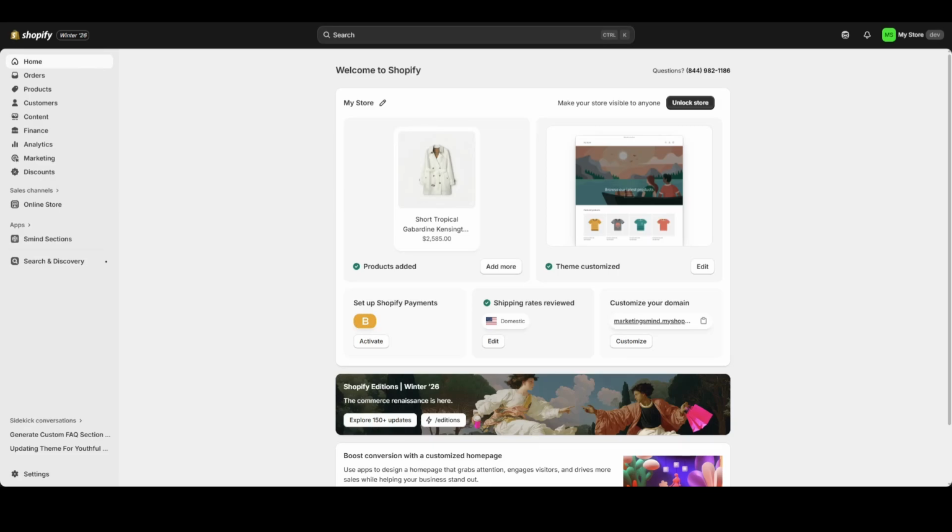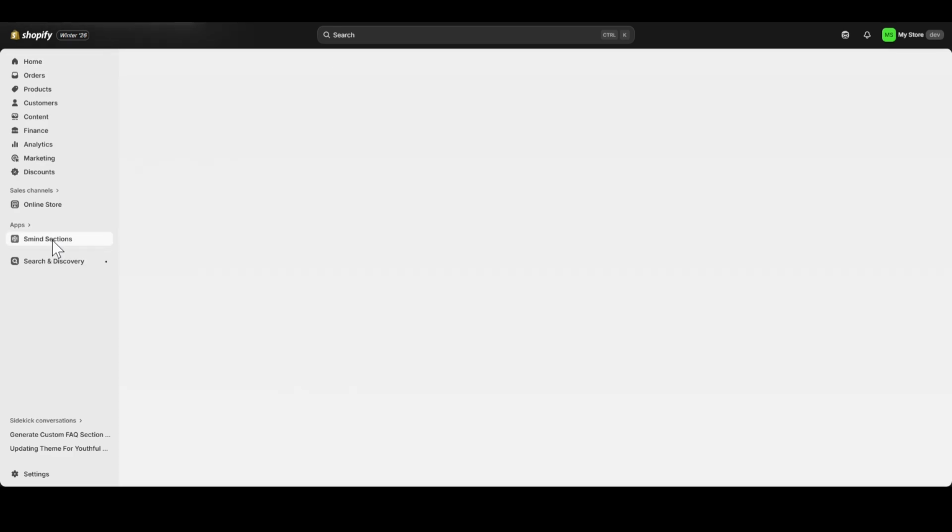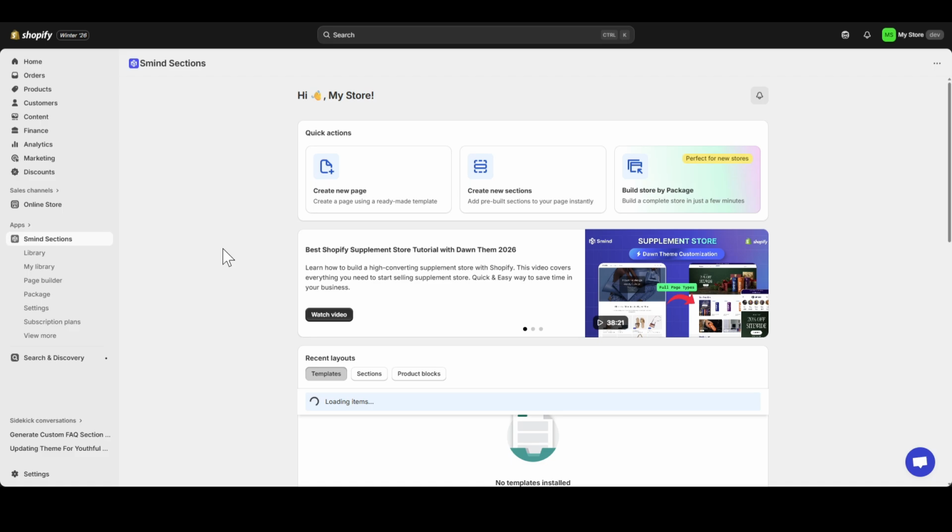Hi everyone, today I'm going to show you how to customize your store's navigation. First, let's start from your Shopify admin dashboard. In the left-hand sidebar, click on Apps and select Smind Sections.